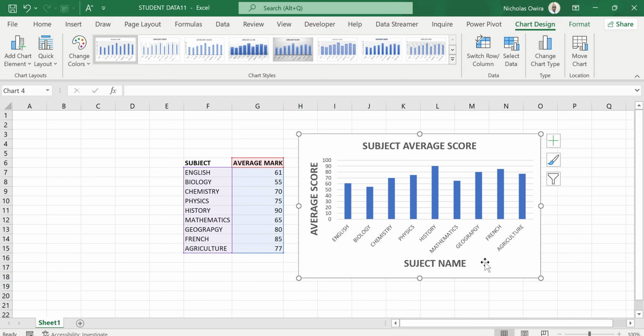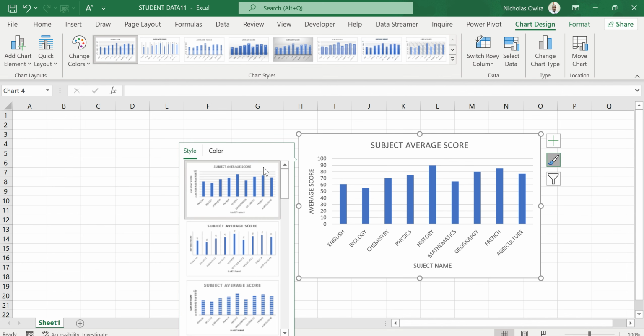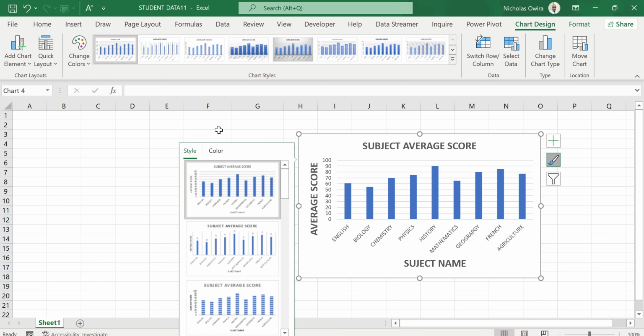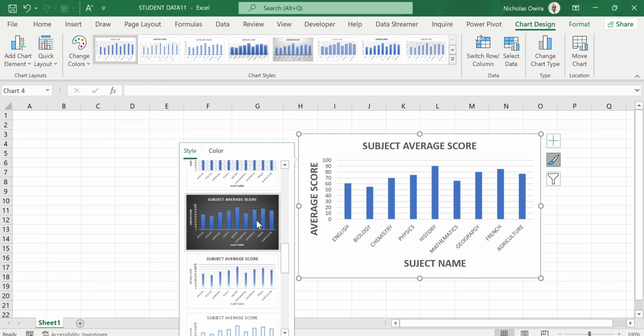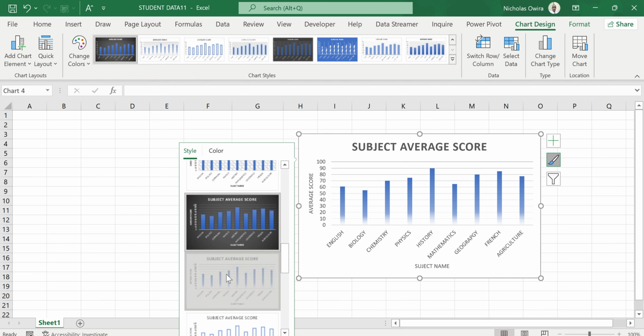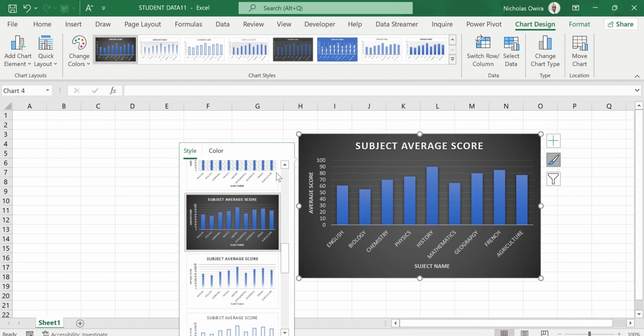So maybe another thing we can look at, maybe we are not contented with the style our chart is having. So we can come here. The second option, we have the chart styles. When we click on the chart styles, we are going to see the various options that we have. If we click on any of them, it will just change. So let us settle for that.